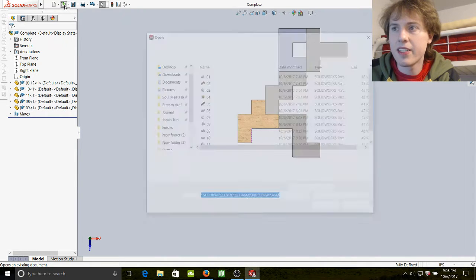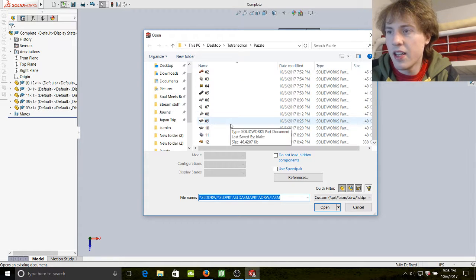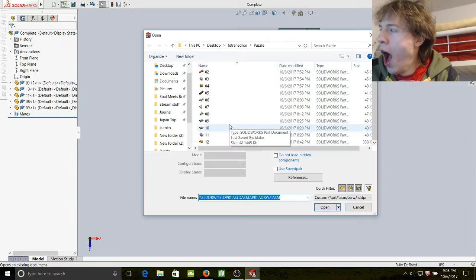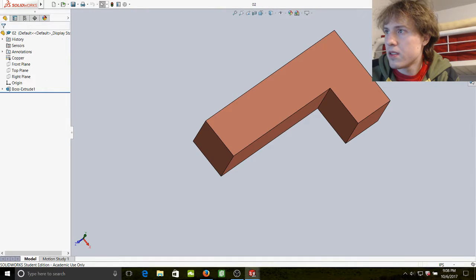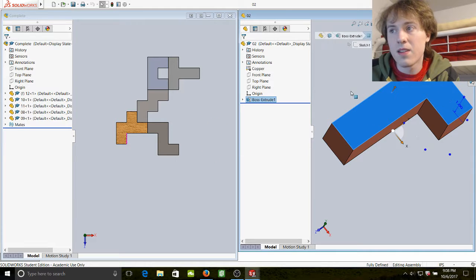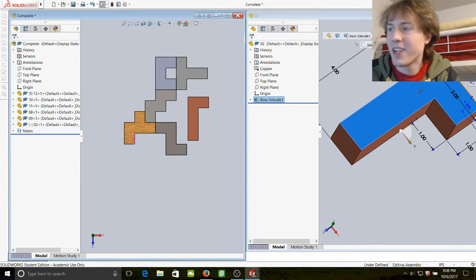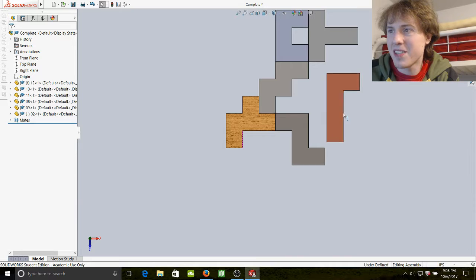Okay, let us continue. Let's go with the long L shape. It's in the correct orientation. It tried to flip itself. That was odd. For once, it's how I want it to be.